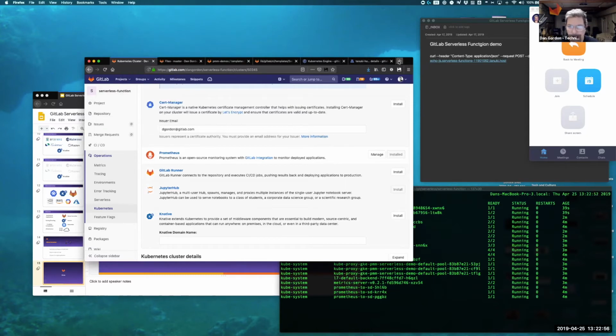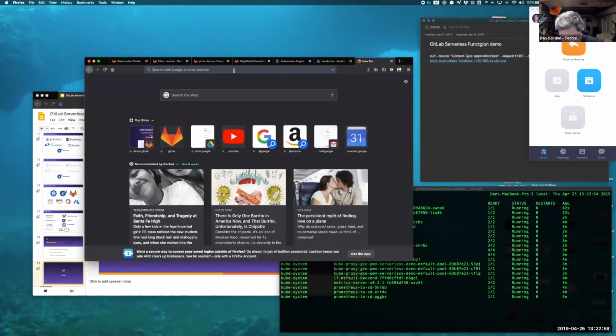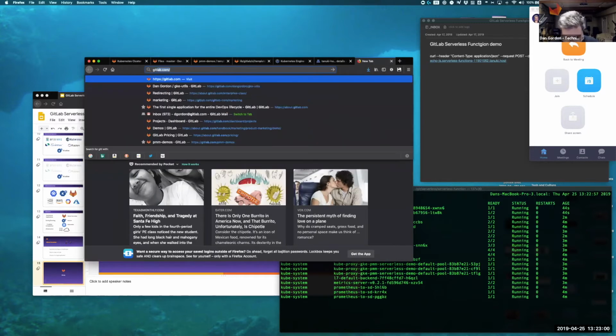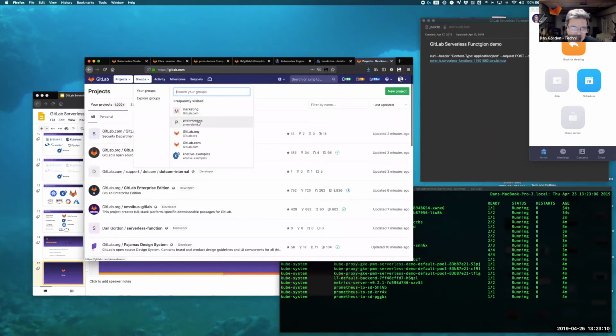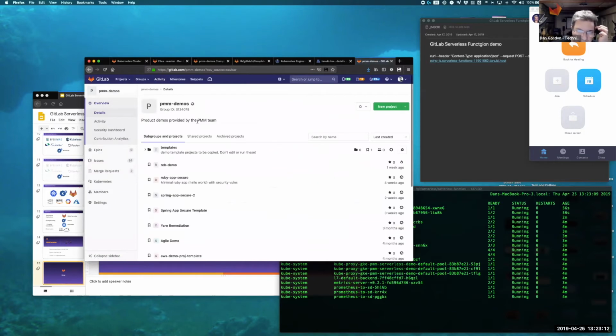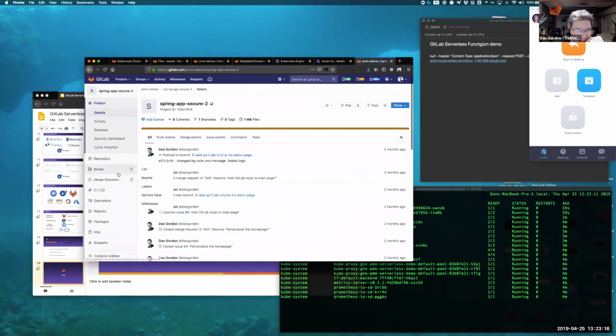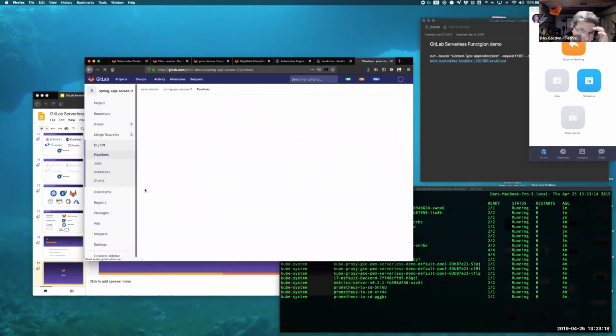Let's do it from scratch. I actually just had up an Auto DevOps pipeline that we had run so that I could hop over and talk about not just serverless and simple pipelines, but that you can describe a normal pipeline. So I had one in Spring App Secure 2, which I knew I'd run. Went to pipeline.